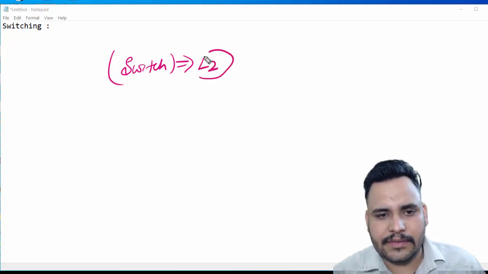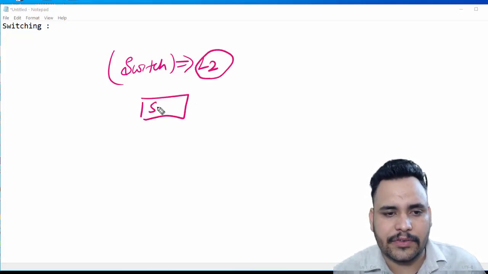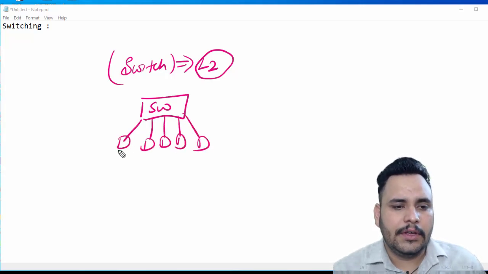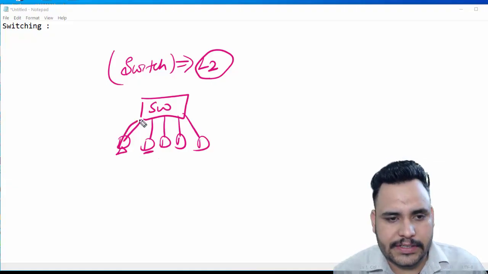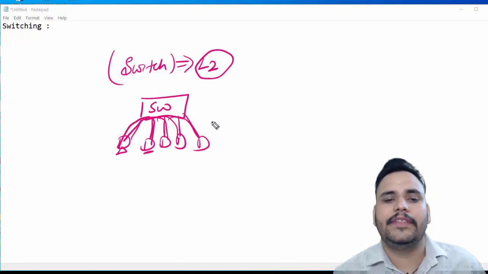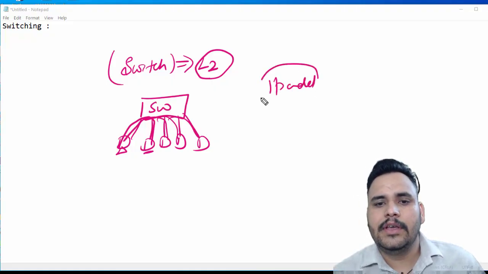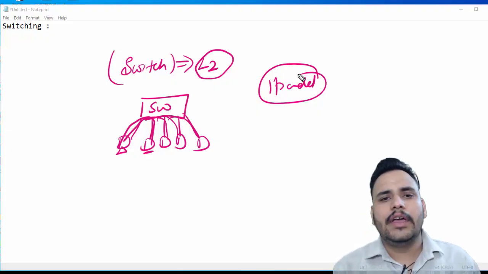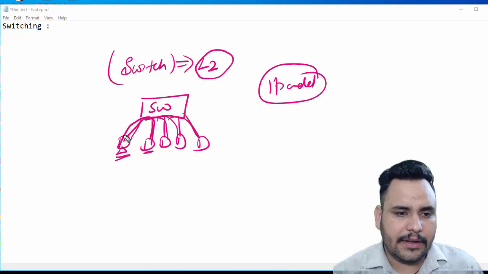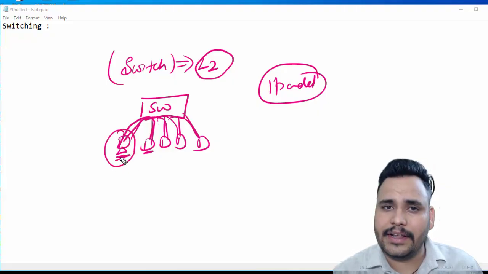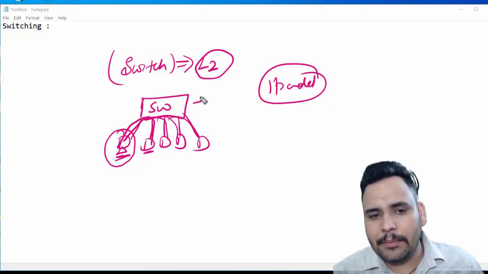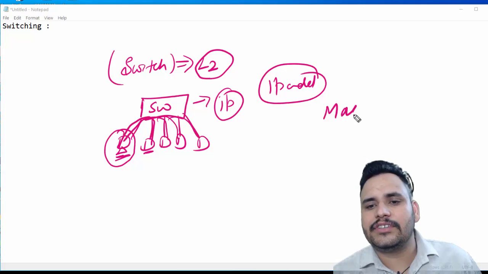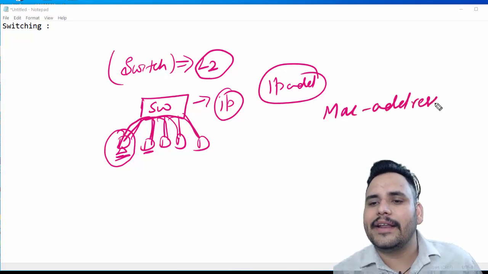A layer 2 device means it is a device which is used to connect PCs with each other. So this PC wants to send data to this one, and it can easily transfer data with the help of IP addresses. In our last video we discussed IPv4. In IPv4 we have seen that PCs are configured with IP addresses, but the switch is not able to learn IP addresses here. So the switch makes one table, named the MAC address table.